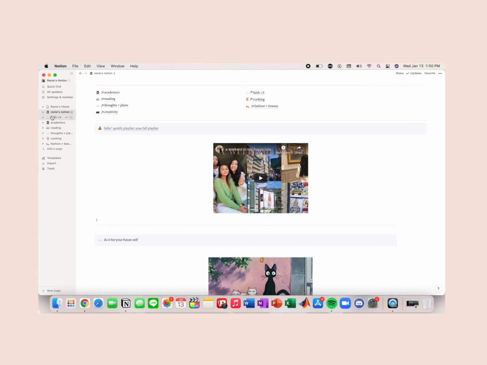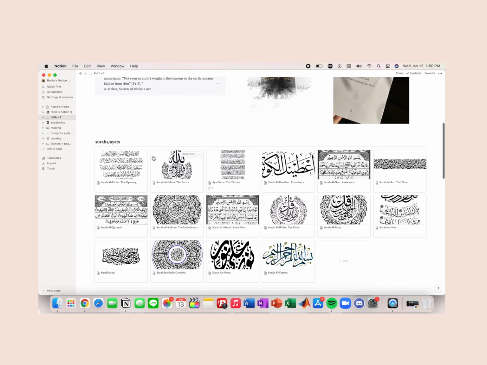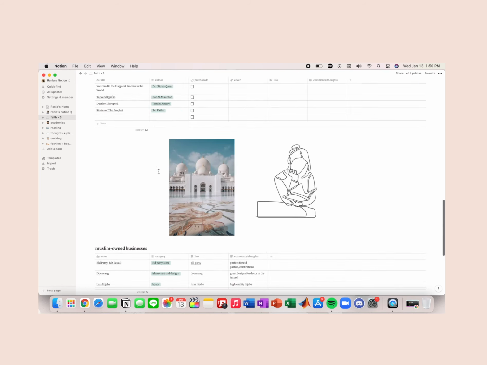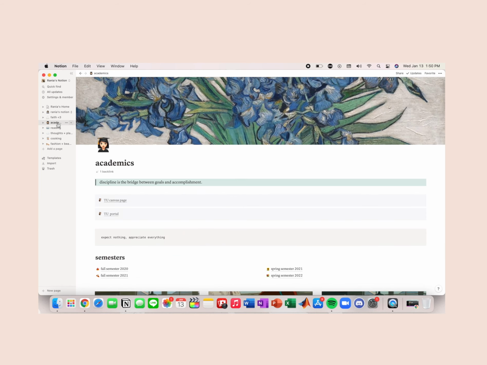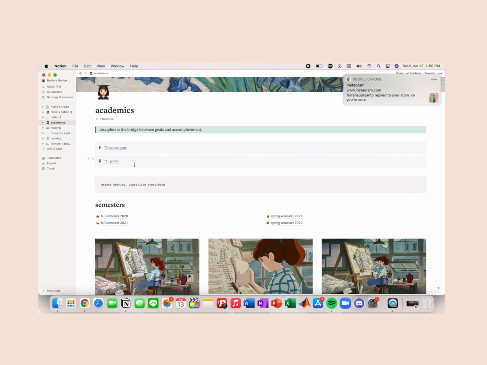The next page I have is faith. This one's kind of personal, but it's a religious thing where I like to keep track of different books and chapters. The next one I have is academics. Here I have 2 links. The first one is to a Canvas page. The second one is to my portal.